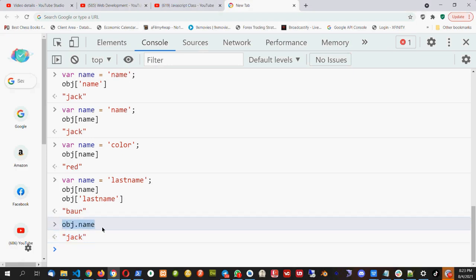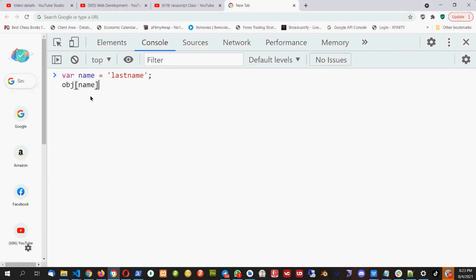Yes, this is the correct answer. This object.name is not looking at the variable name. But when I use this object name, it is looking at the variable name. Yeah, this is absolutely correct. So when I use object and in the rectangular bracket, when I say rectangular bracket and pass name, it is looking for this variable name, and the variable name is the last name, so it is giving me the object of last name.